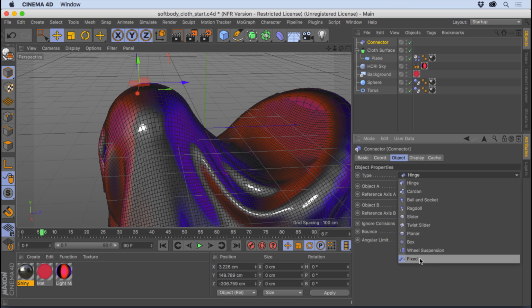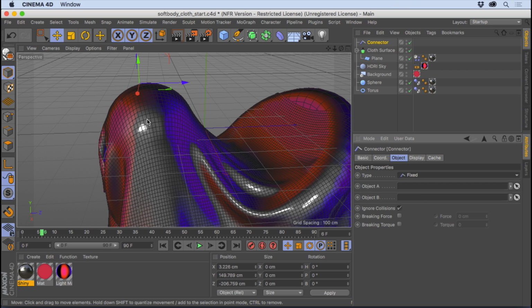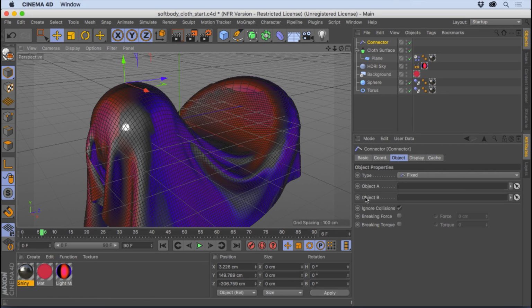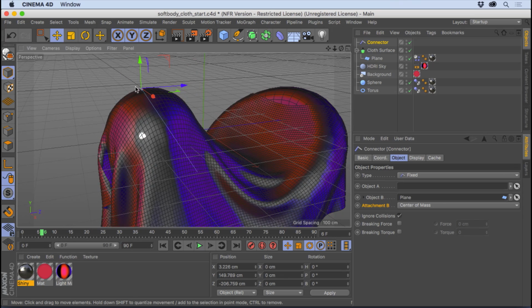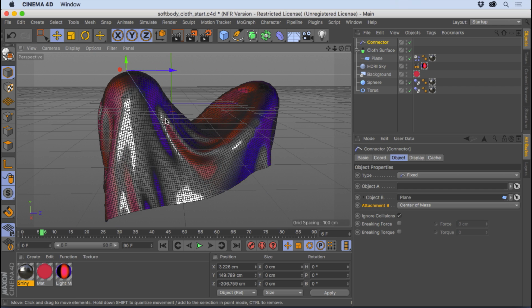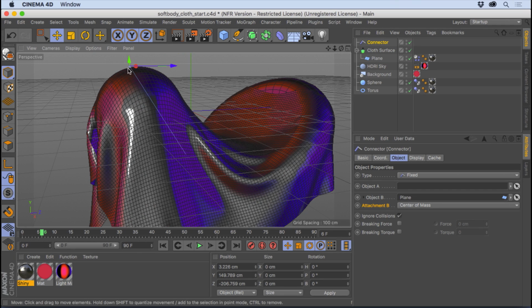So I'm going to use the fixed type of connector, and then it's going to ask you to define two objects. What is the object that is going to pull on this, and what's it going to connect to. The object that is going to get pulled is the plane object. And you have where you want this to attach to. Where do you want this fixed point to attach to? By default, it goes to the center of mass, and you can see this blue line going from where our connector is down to the center of the mass.